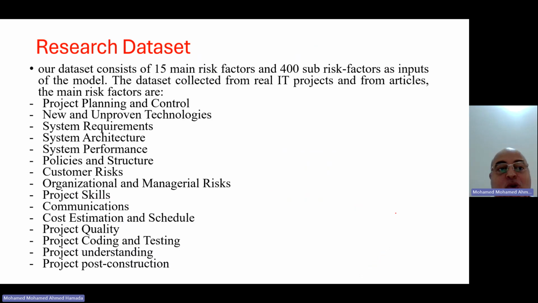About the data set. Actually, our data set consists of 15 main risk factors. For these main risk factors, we have 400 sub risk factors as input for the model. The data set was collected from related IT projects, from articles, and from big companies which work in risk management.